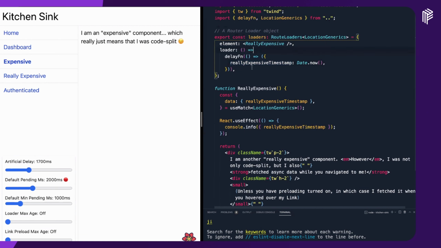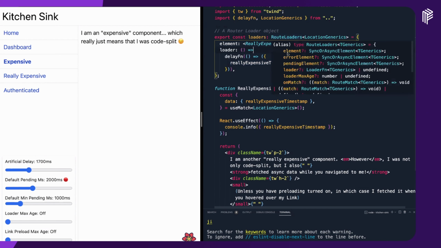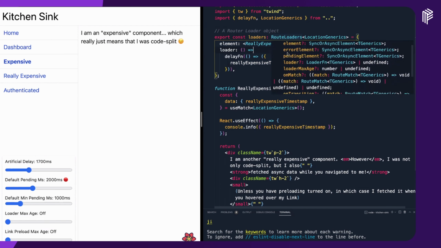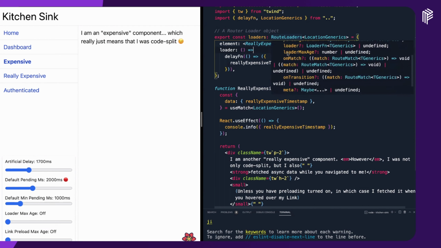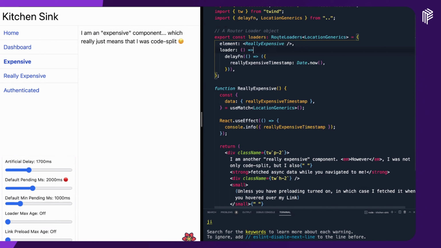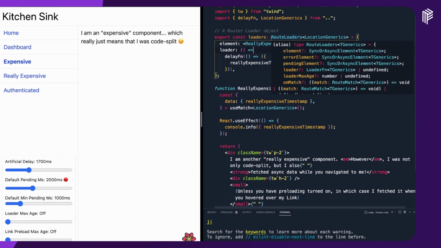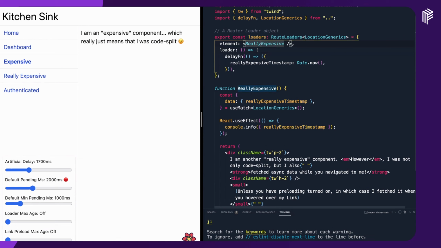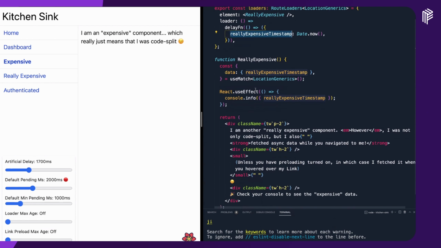And route loaders are really just anything that can be asynchronous in React Location. So it could be error, it could be any of the elements, loaders, max age, unmatch transition, meta. So there's a bunch of different things that we can asynchronously load from our routes. Things like path, you can't asynchronously load to the path property, but pretty much everything else you can. So in this case, we are importing this loader, which is going to bring in our really expensive component right here and our really expensive timestamp that is going to calculate at the exact same time.